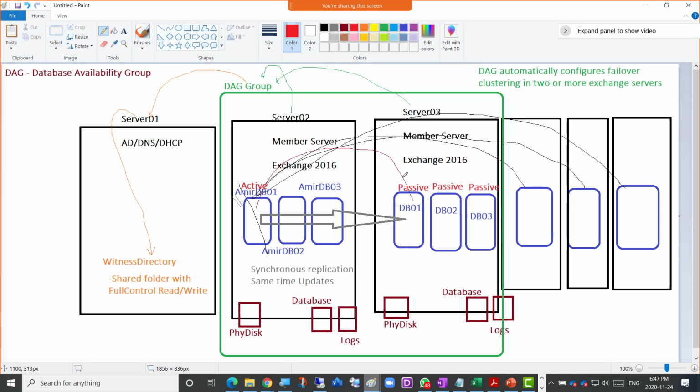So patching is that you go to the passive copy, server 3 first, knowing that this is a standby. None of the end users or Outlook clients will be connecting to this. They will be connecting to the server 2 based databases. So you would just install all the Windows updates here. You would even restart server 3 and nothing will happen to the end user connections there.